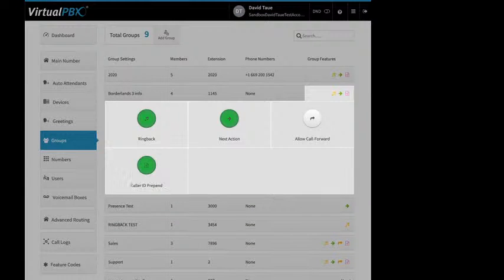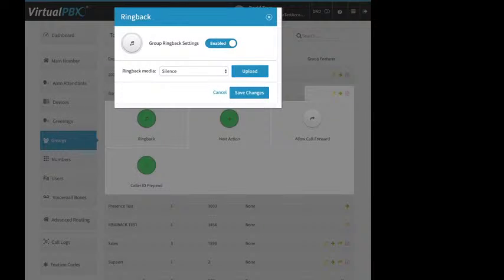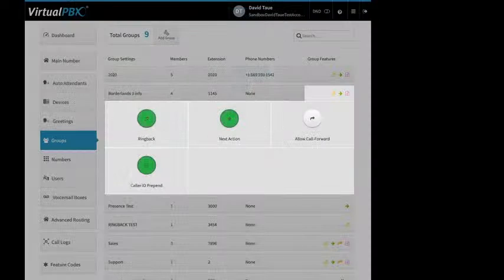Group features. First up, we got ringback. Again, you can upload a media file, .wav or .mp3, recorded in mono, under 1 megabyte, and then you would click on the little up arrow, and this would just play while the person is waiting for one of your staff members to pick up. You want to make sure this file is as long as your ring time in the group, because the system will not loop it for you.